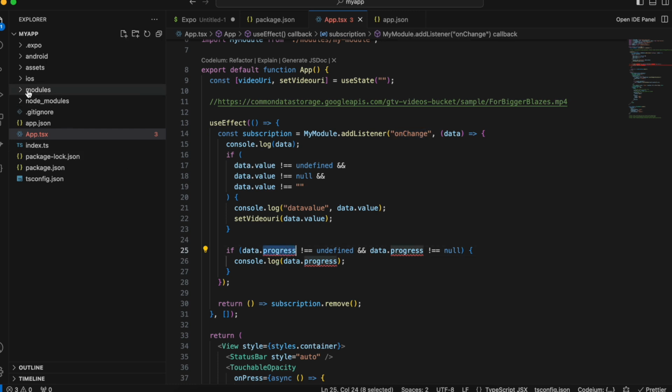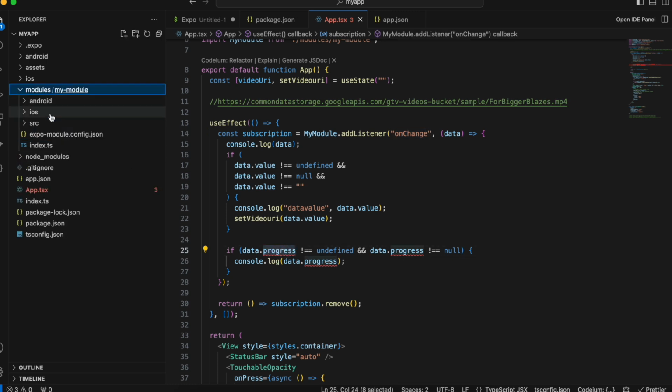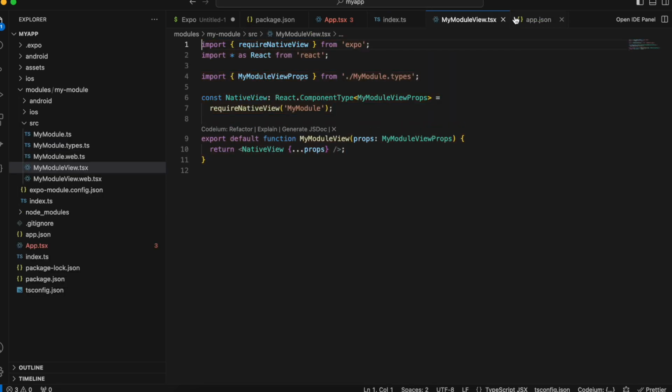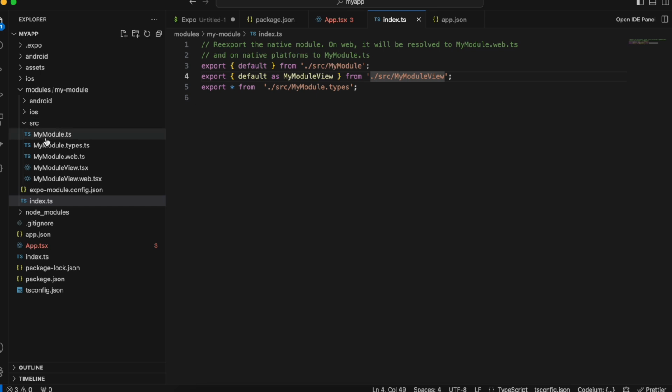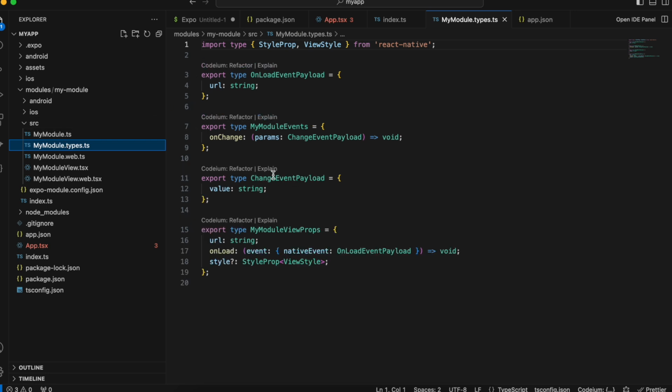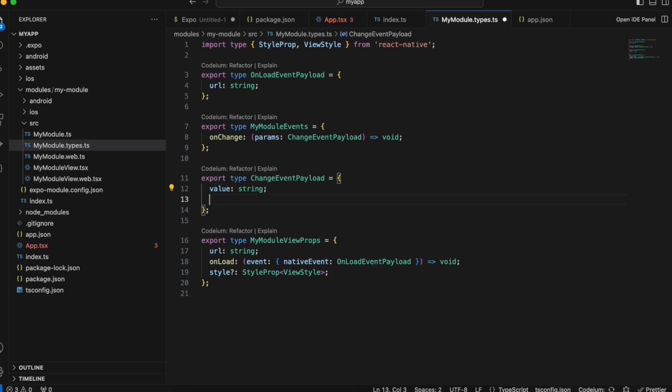So what you will have to do is go to your modules, go to index.ts, no, sorry, I completely apologize about that. Firstly, you will have to go to modules, my modules, src, my module.types.ts, and here you can see we are getting a value. So in the value variable I will send the URI of the transform video, but I also want the progress, right? So I will just append progress and it will be of type string.